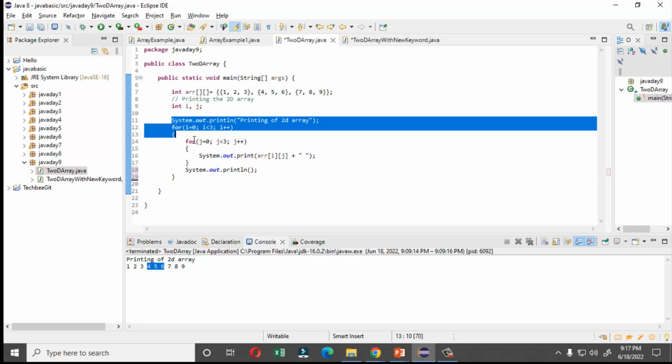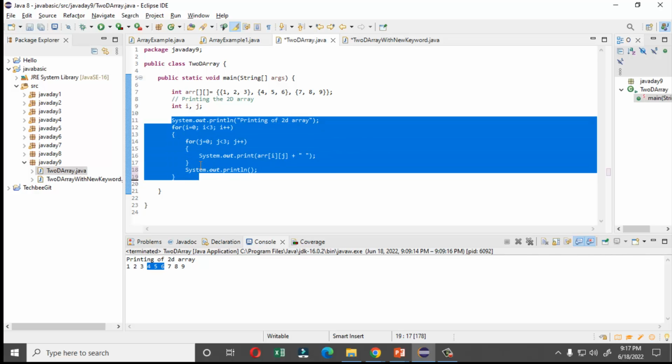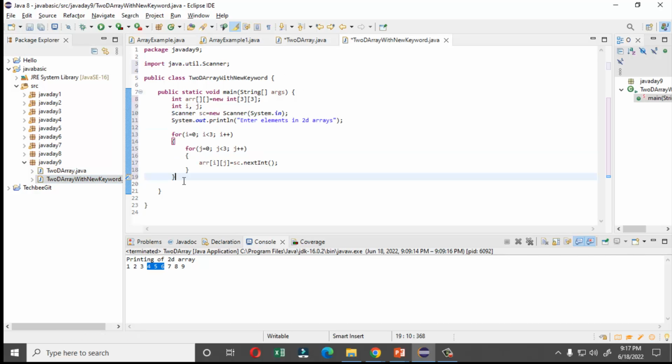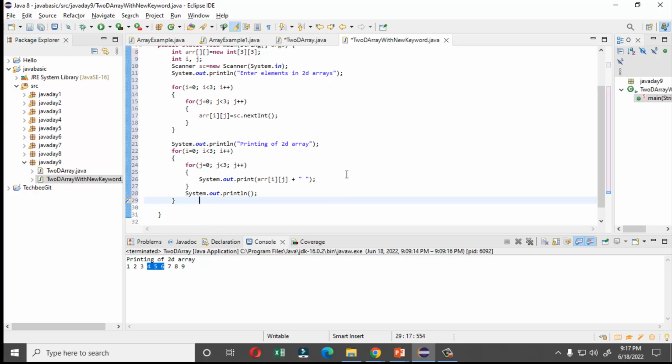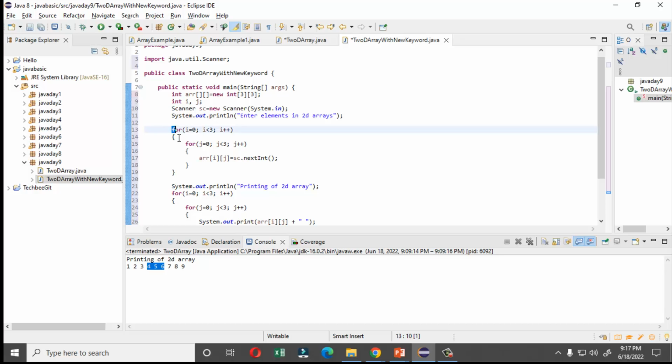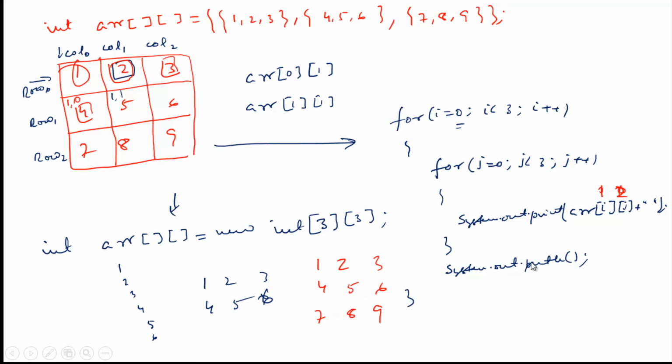Now I am going to print the array. So I'll just copy this part here. The first two loops are for entering the value.